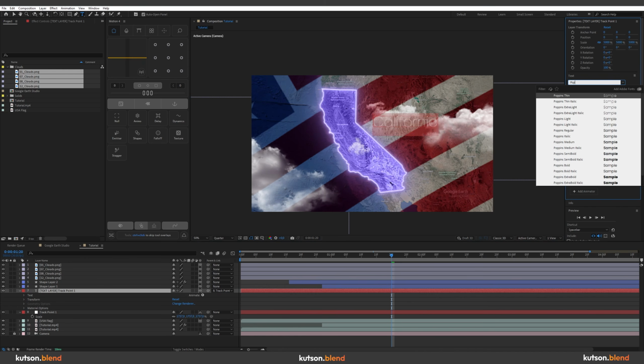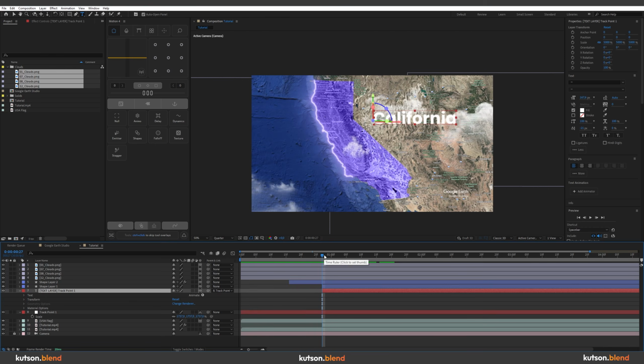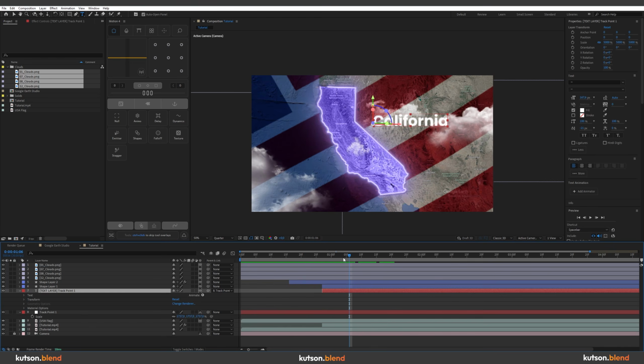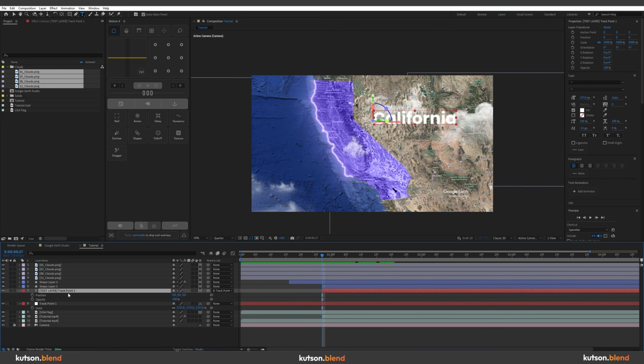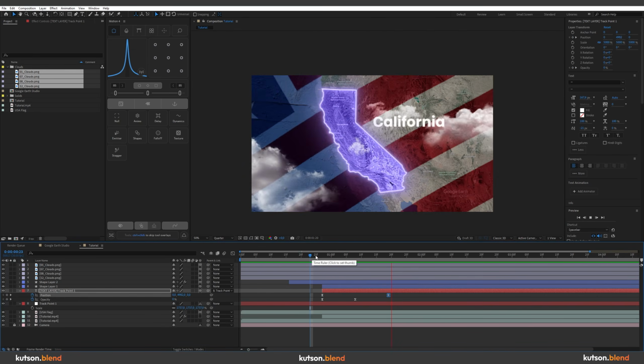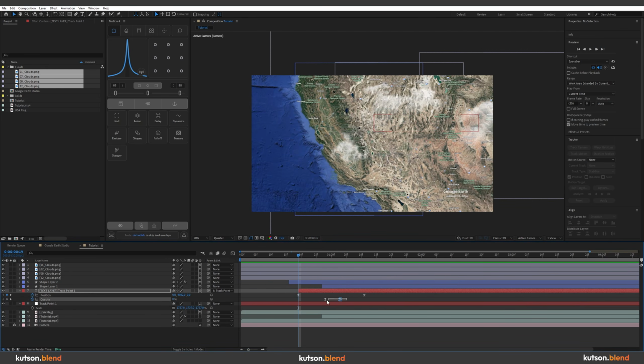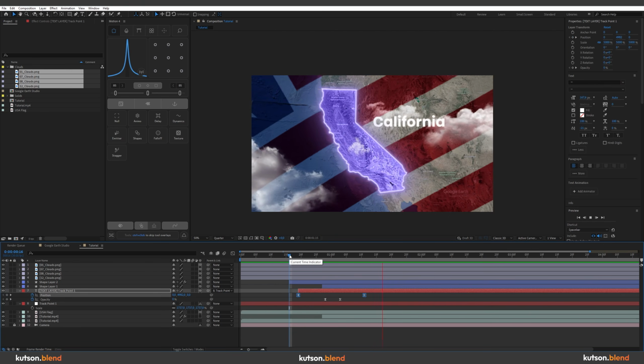I'd like to use Poppins Bold, and we can also animate it in some ways. So let's animate a position, holding Shift and pressing T. We also animate in opacity. Yeah, so I played around and set opacity like this and position like this, and this is what we have.